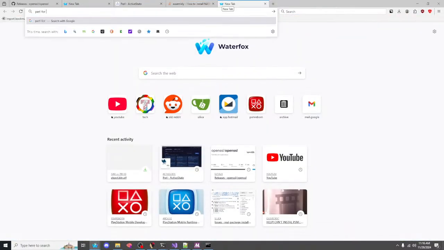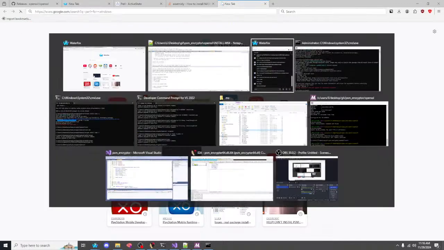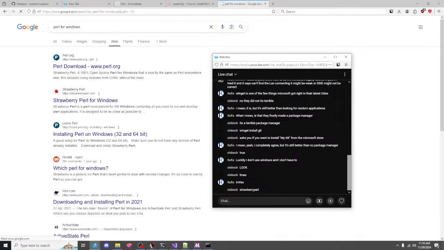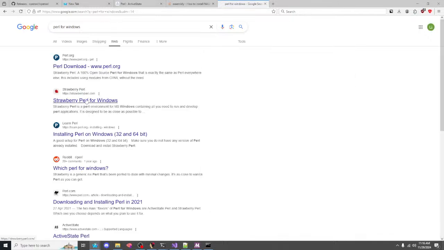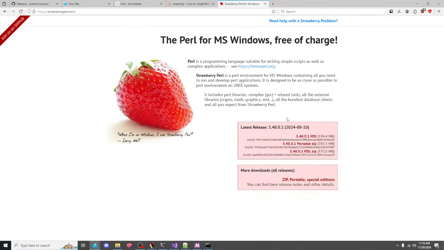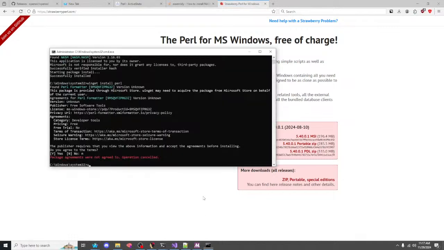Perl for Windows. Surely someone's made a port of Perl. Strawberry Perl. Okay. I just want to build OpenSSL. I just want to build a static library of OpenSSL. Is that too much to ask? Zip portable. Okay. MSI. Yes. Is that also on Winget?